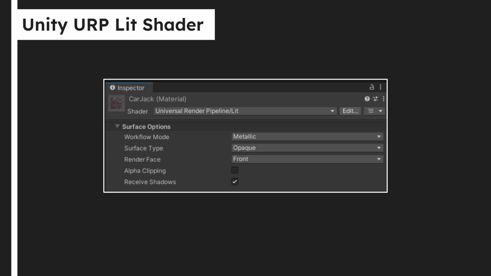The options that are available to us in URP, we have Workflow Mode, which is going to swap between Metallic or Glossiness. So we worked in metallic, the default is Metallic. You're going to put that to Metallic. If for whatever reason you use glossiness throughout this, and Specular, then you would change this from Metallic to Specular.